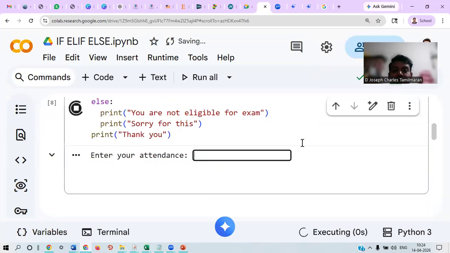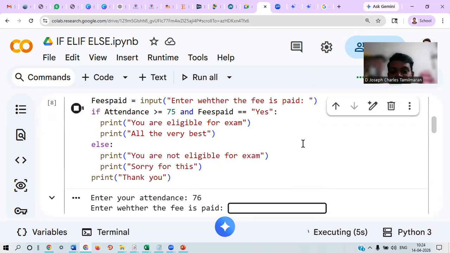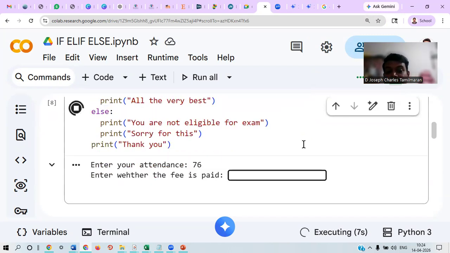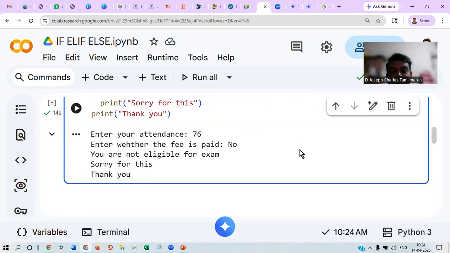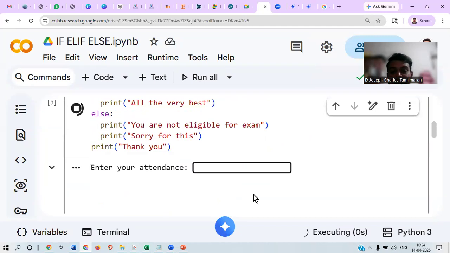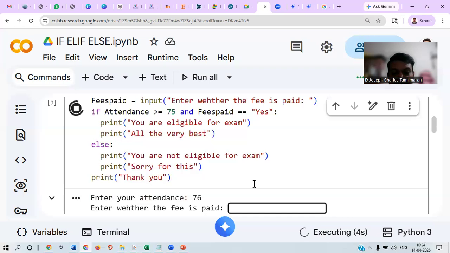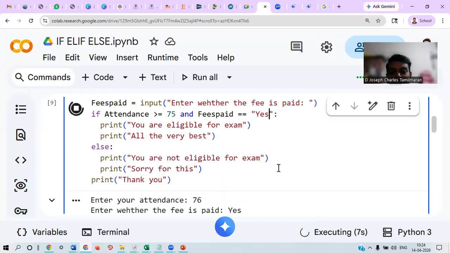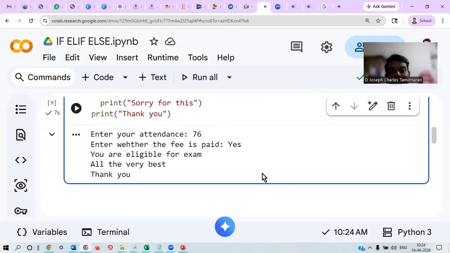Now we'll run. It will ask for two inputs. Attendance is 76, press enter. It will ask for the second input, enter whether the fee is paid. I type no and then enter. It checks the conditions and says you are not eligible for the exam. Now we'll do the other thing. Attendance is 76, fee paid is yes. Now I give enter. It says you are eligible for the exam. All the very best.